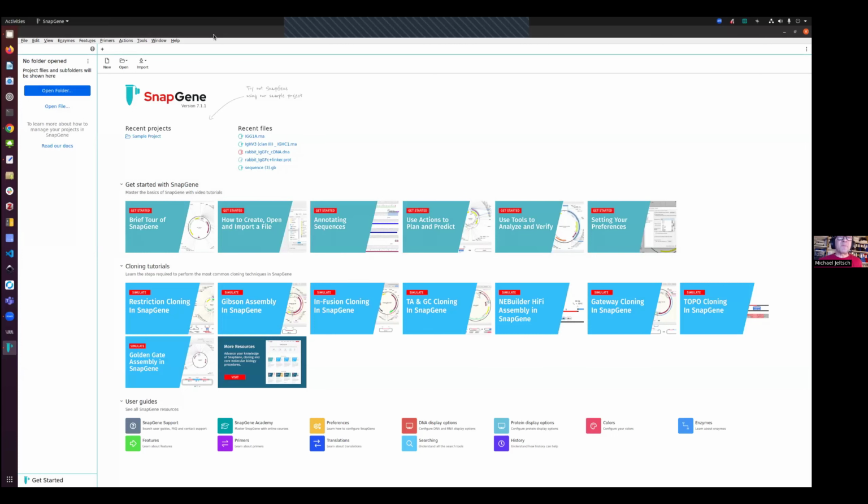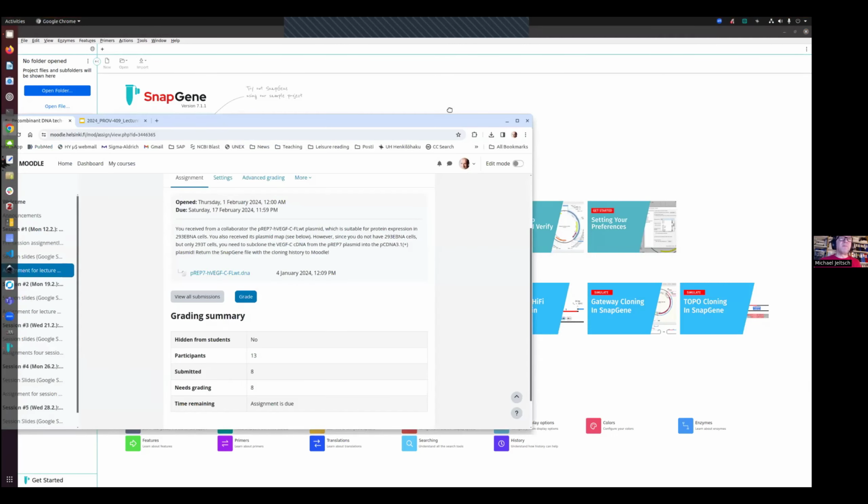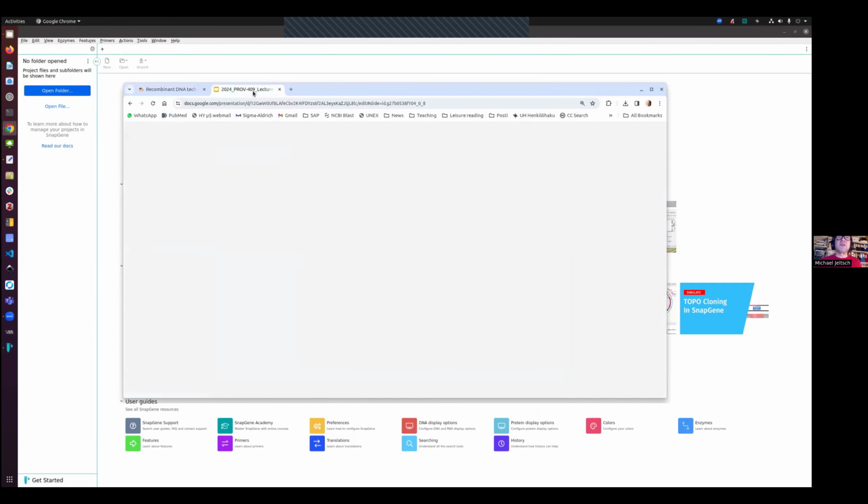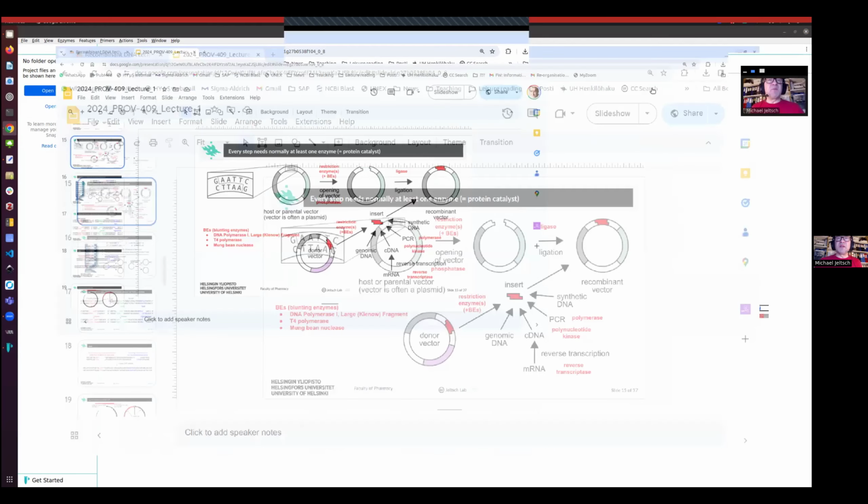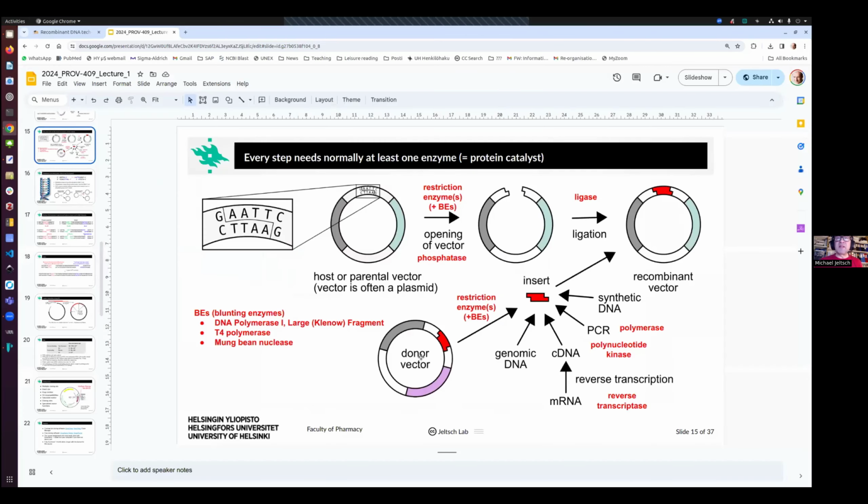So of course, I have been showing you during the lecture that the most simple type of cloning is where you have one vector and another vector, plasmids typically, and you want to subclone some piece of DNA from one place, here this donor vector, into this other vector, this acceptor vector. So you are starting from two plasmids. And the first thing is, of course, where do we get these plasmids from?